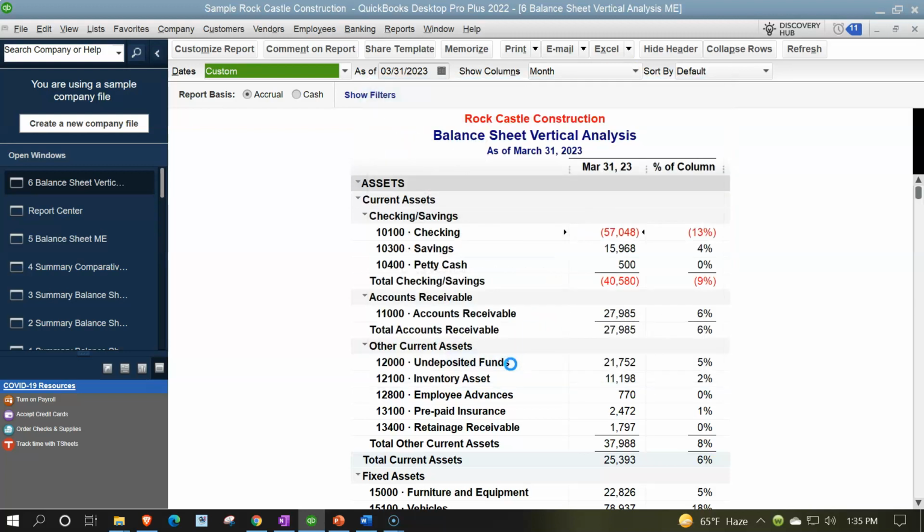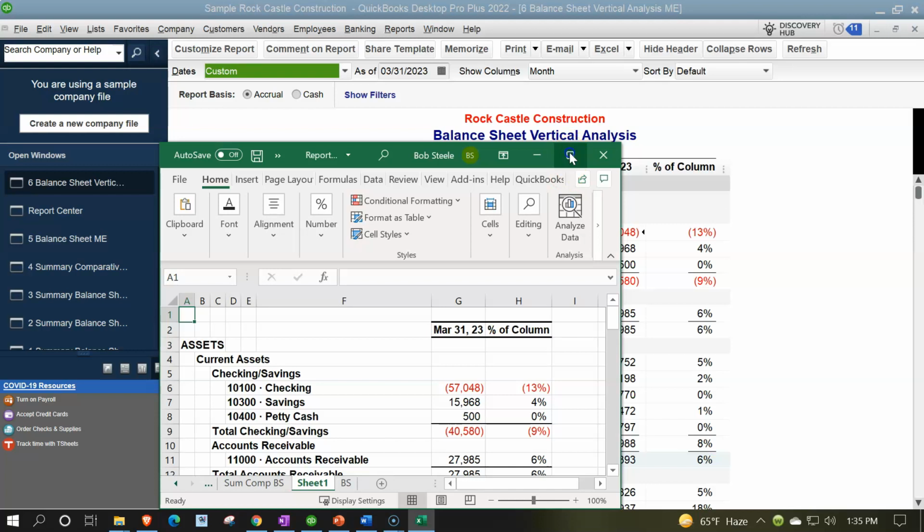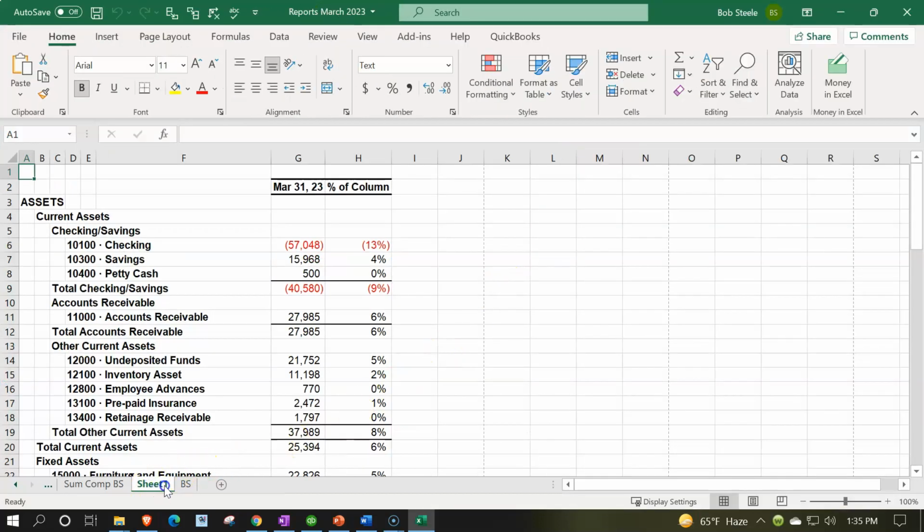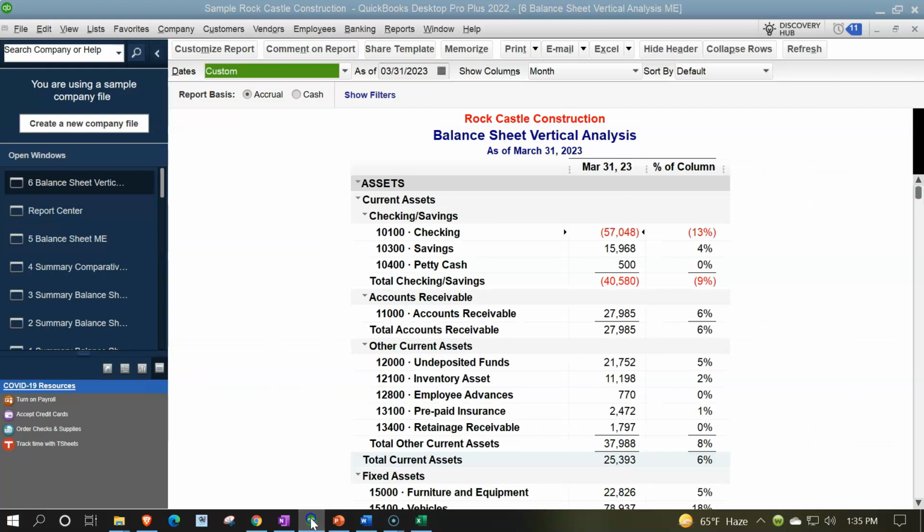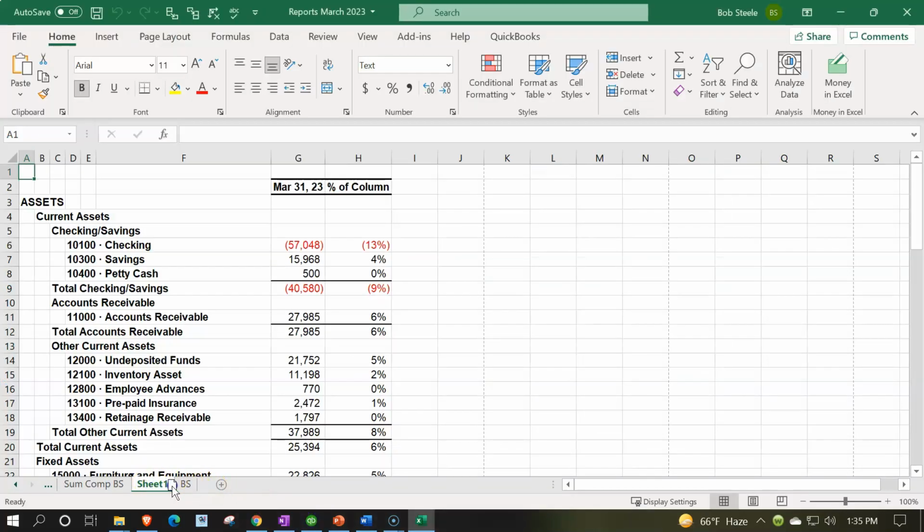Location looks good. Exporting that one on out. And so there we have the new worksheet that should be opening up in the existing workbook. Dragging this to the right, and we call this, what did I call this? The balance sheet vertical analysis. Dragging it to the right. Double clicking on the tab, balance sheet vert analysis.